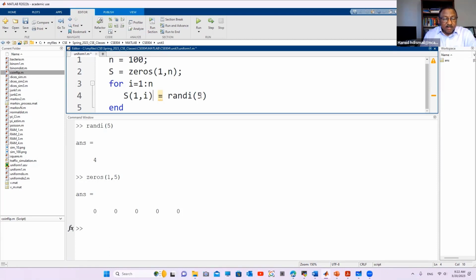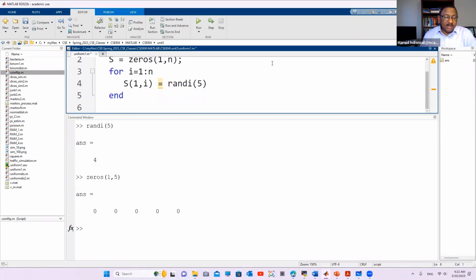We don't know what that random number will be, but it will be stored in 1, 1. And again, this will be incremented from 1 to 2. Again, this will be executed and a random number generated and stored in this array in 1, 2, and so on until it reaches 1n. Okay, so this will be repeated until the end, and at the end we will have S.